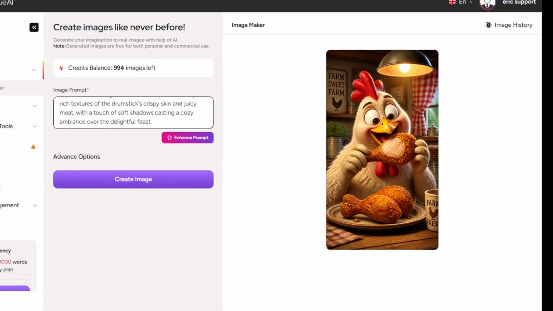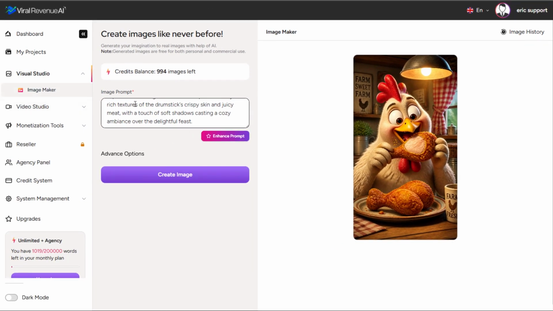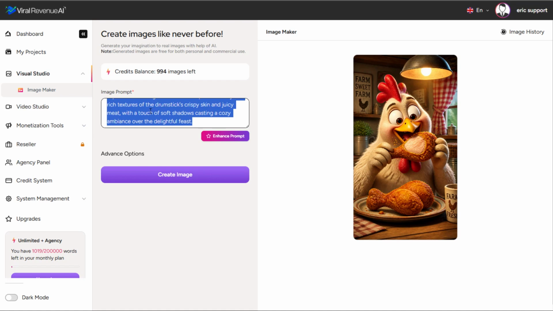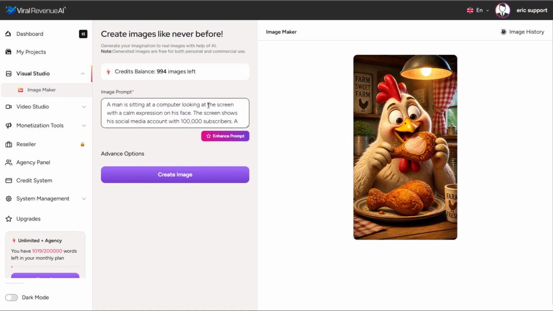Now let's try something a little more complex. I've got an idea for this one. It's going to be a man sitting at his computer looking at the screen with a calm expression on his face. The screen shows his social media account with 100,000 subscribers. A woman is standing behind him also looking at the screen. She has a look of confusion on her face.